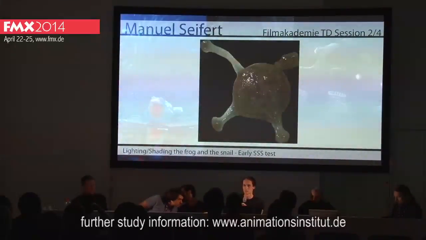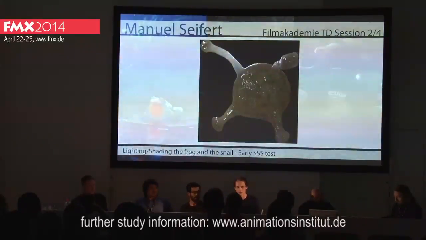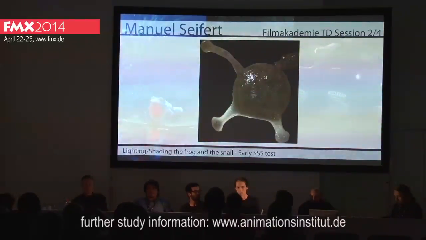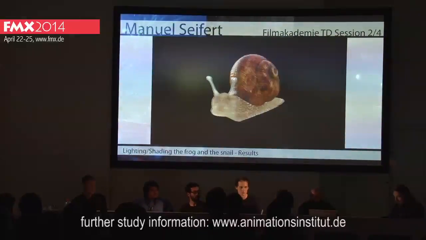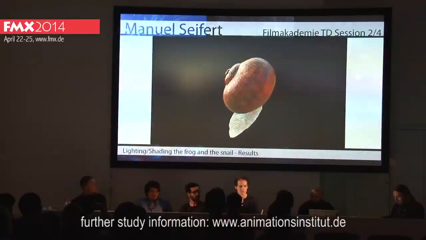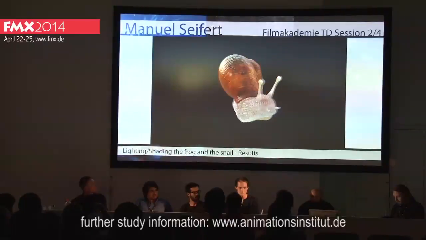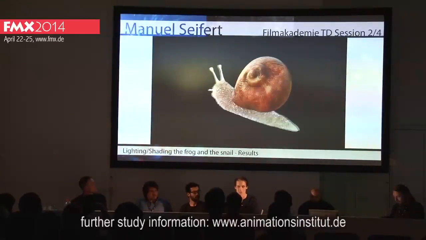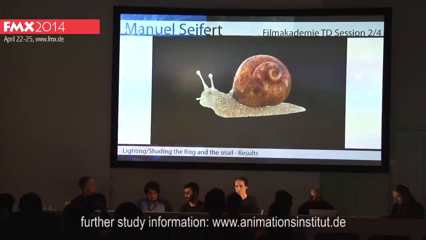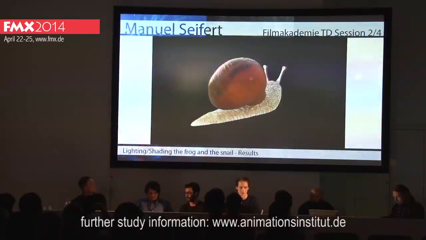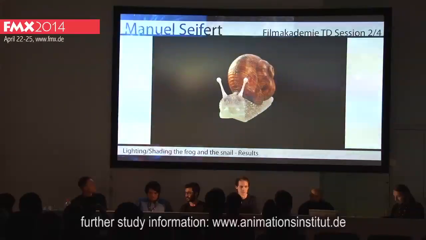Here you can see a really early test that I did. That was just at the beginning, way before there was a model, because I just wanted to see how I can get the subsurface scattering to work and how to make it slimy. And here you can see a turntable of the final shading result. One thing you can see is that there is no texture in the back of the house of the snail. It's just because it was textured for the specific shot, and you just don't see it from behind. That's just more efficient for the texturing artist.